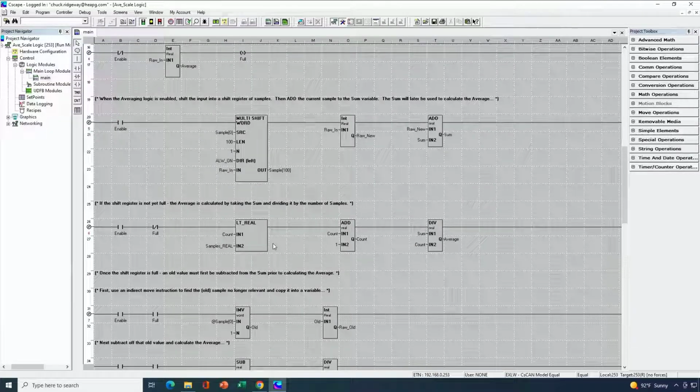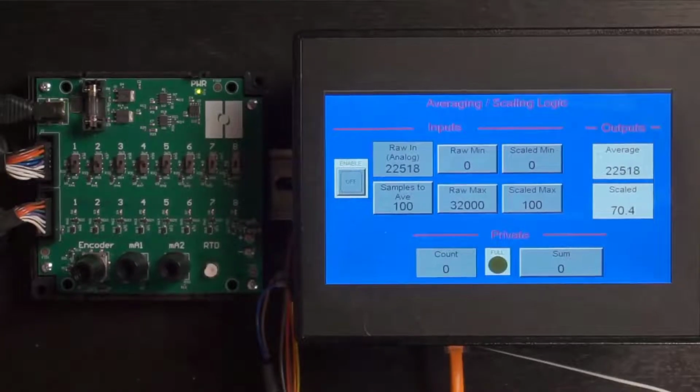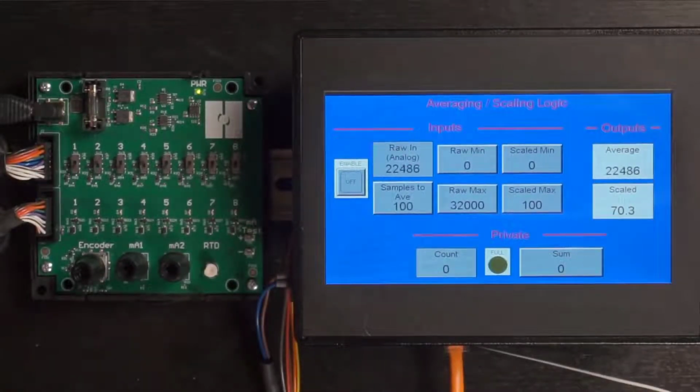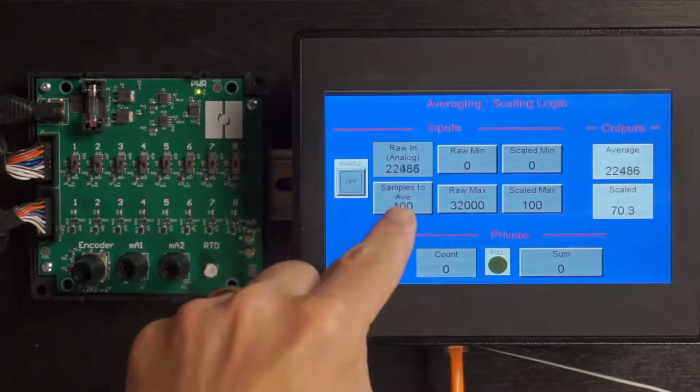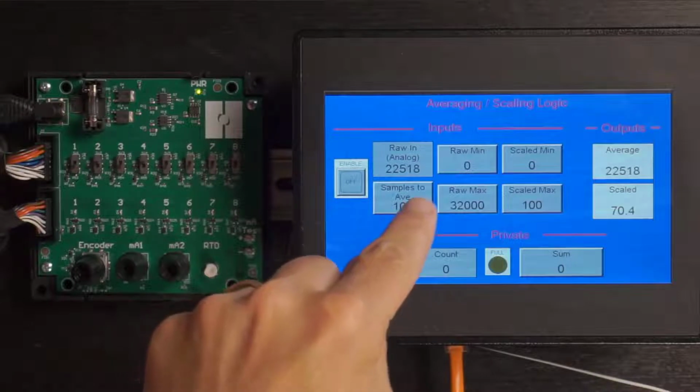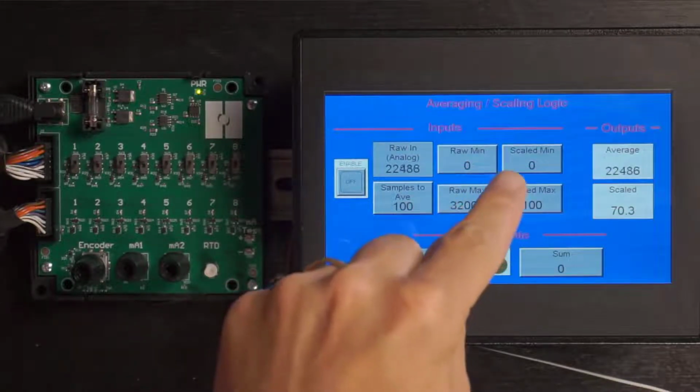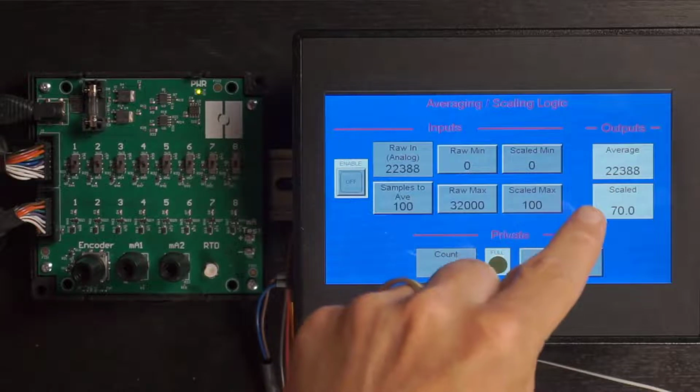Remember, what we've done so far is create the logic in a standalone program and thoroughly test it. Before I start that next part, let me show you that I have indeed tested it. Let me switch to my overhead camera. Here you can see a test screen that I use to test my logic in the standalone program. Here's my raw analog input coming in on the left. I've set the number of samples to average at 100. Here's my scaling coming in, my scaling going out, and my average and scaled value.